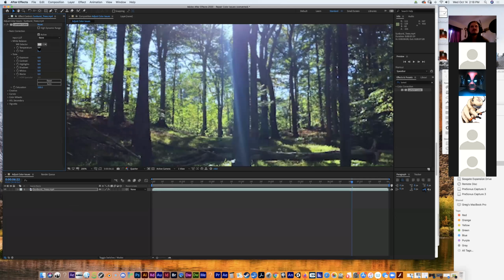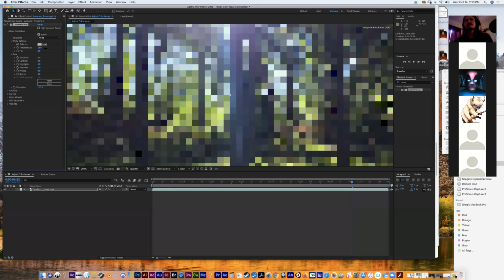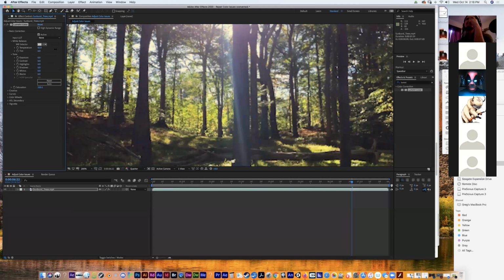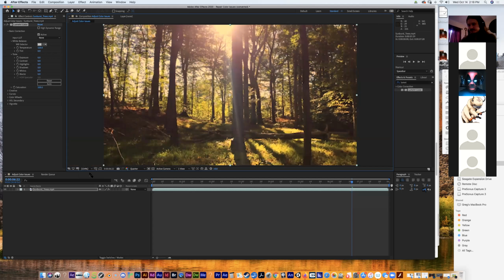Click on temperature and drag it to the right. I'm gonna have to drag mine all the way over here to 120, or 121, and let me also zoom out of my scene here. So now, of course, my pixels are quarter resolution, so they're really kind of crummy. But if I go to full resolution, you can really see how nicely that warmed up.